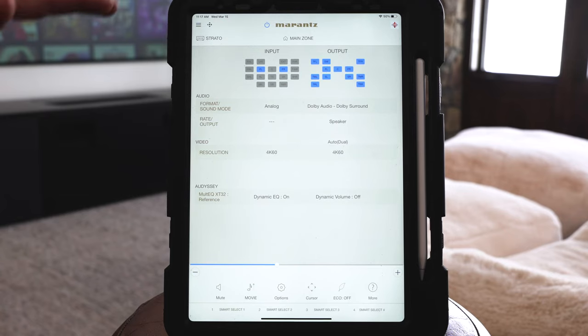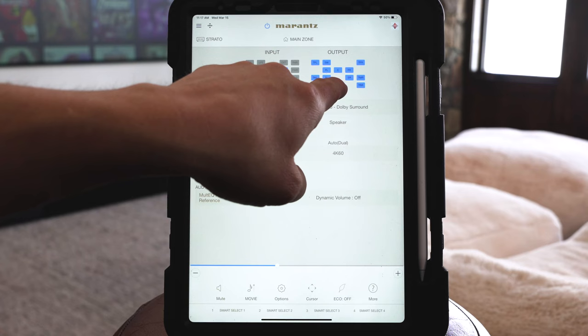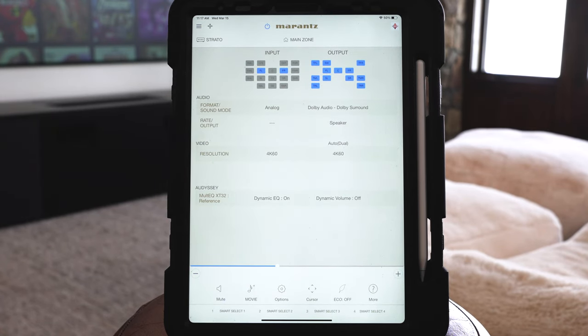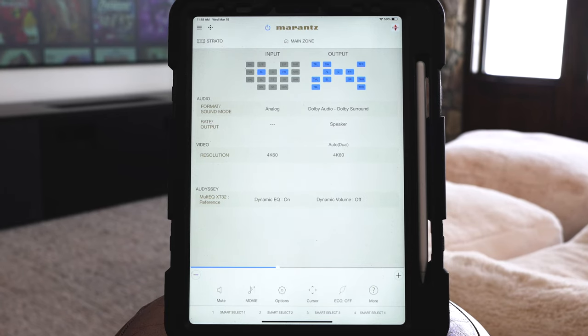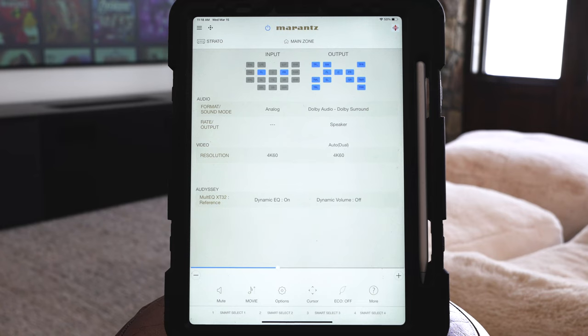As you can see, on the main zone, it does display the input as well as the output. And right now I'm not playing anything. It's just on the Kaleidoscape main menu. As you can see, my output settings here do have the front, left, right, center, surround, left, right, and then my front, mid, and rear Atmos.